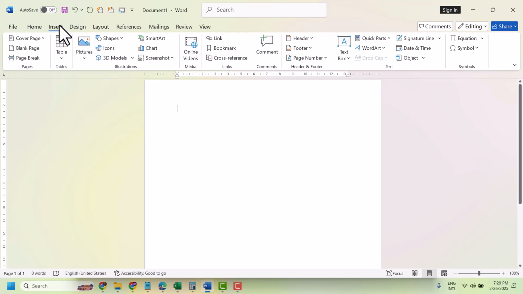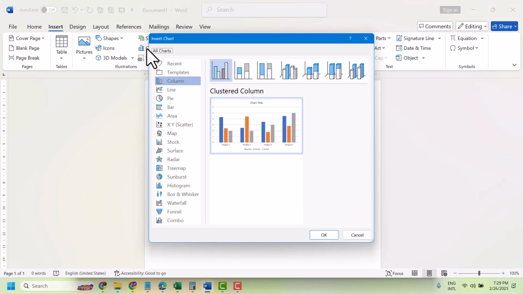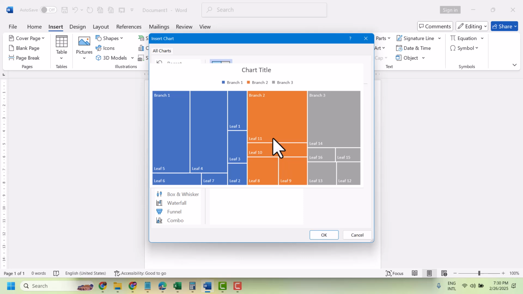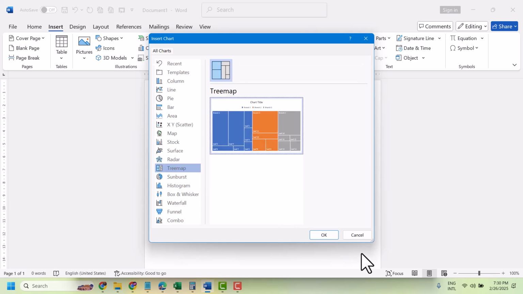click on Insert. You see here this Insert tab. So just click on it and now click on Chart, and in all these charts you find this option, this Tree Map. You find this Tree Map chart. So just click on it. Now click on OK. Select this one and click on OK.